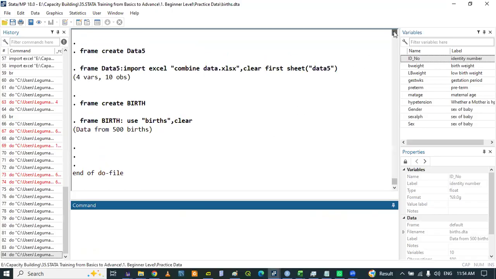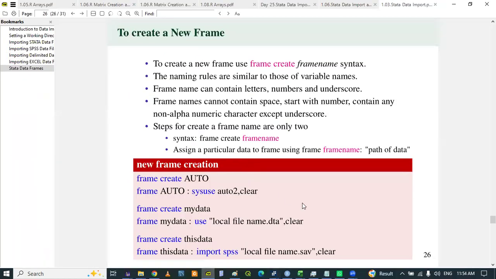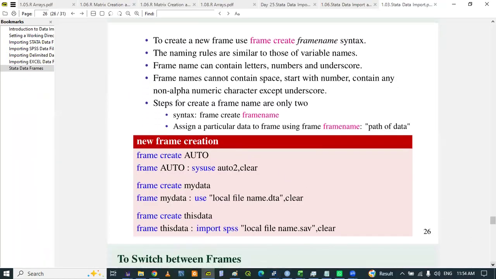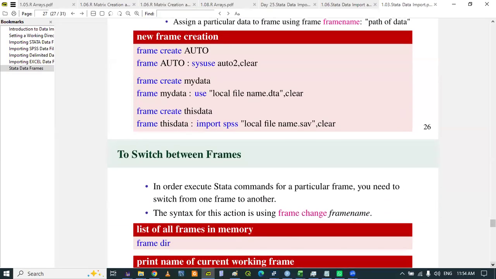So all commands run seamlessly. This is part of frame creation, so you need to follow those rules. That's why I say use local file names, import SPSS, local file names, so it will depend on your local file names. Use any technique of data import which you have done so far. So that is number one.